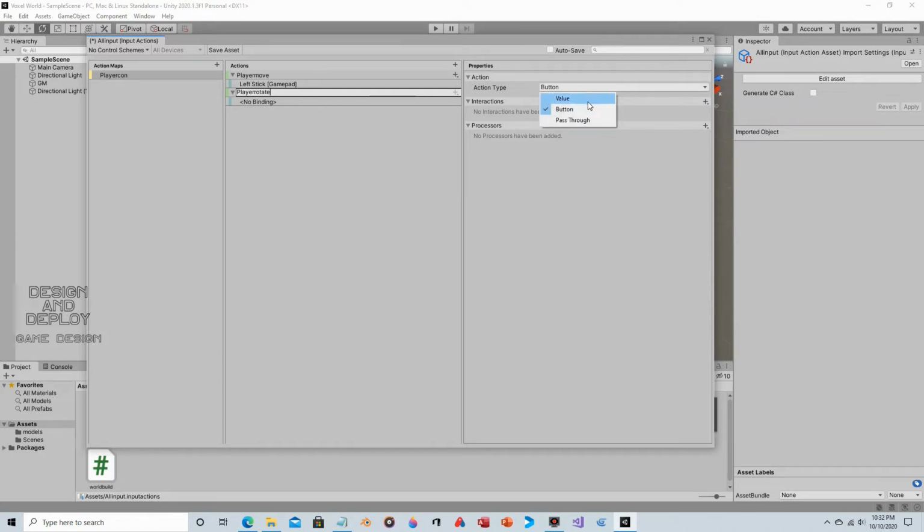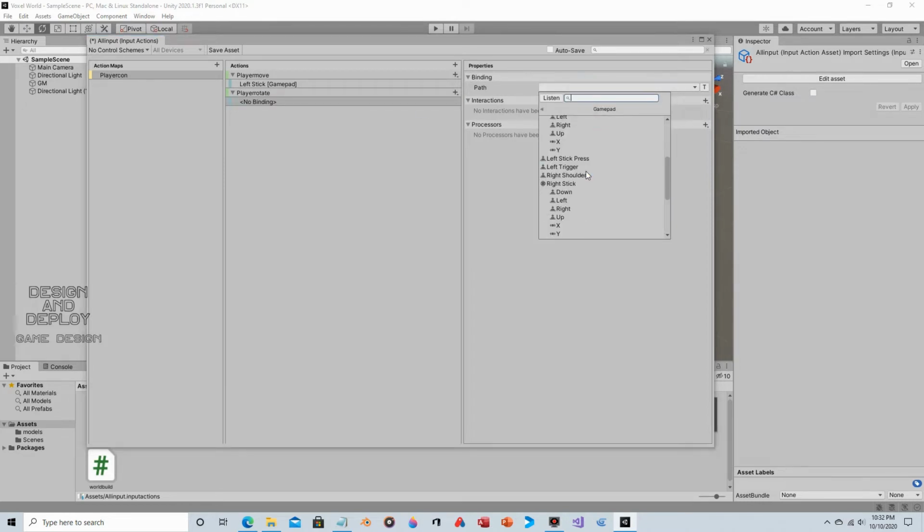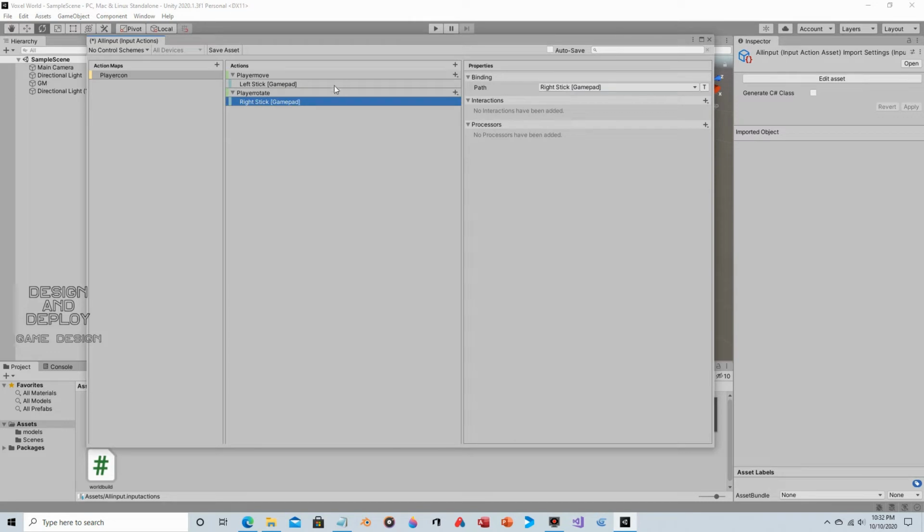This 2 needs to be a value. This 2 needs to be any. With no bindings selected, because again, it's saying that there's no bindings to do whatever we're going to use player rotate for, we need to choose right stick. So the left stick will be for whatever player move does. The right stick will be used for whatever player rotate does.